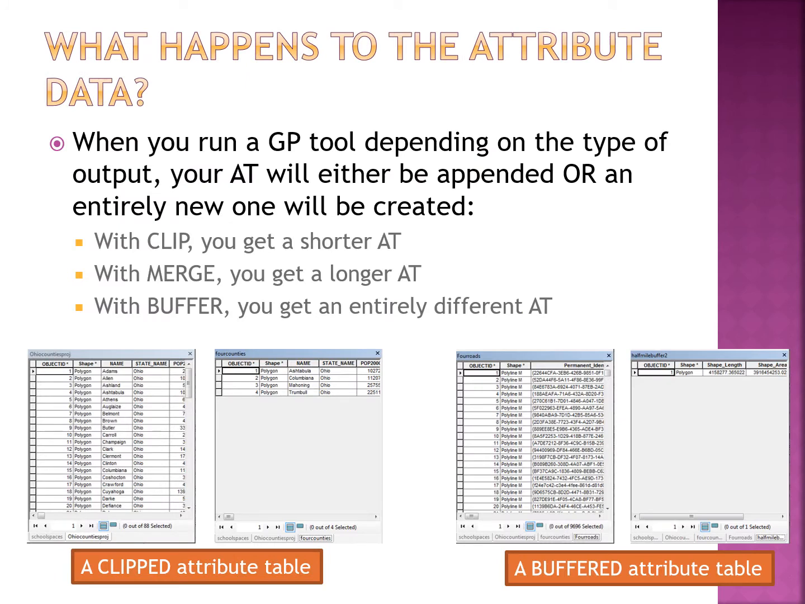So I wanted to just mention a little bit what happens to some of the attribute data when you run these geoprocessing tools. When you clip, as it might imply, you get a shorter attribute table because you're taking information, extracting it, and making a smaller data set. When you're buffering, you're actually creating an entirely new piece of geometry because you're essentially drawing a circle around a point or a circle around a polygon. That circle then becomes its own shape and its own piece of geometry. So the buffered attribute table only has one line.